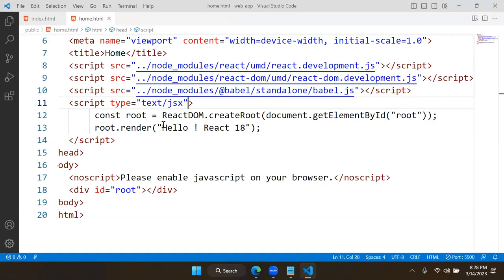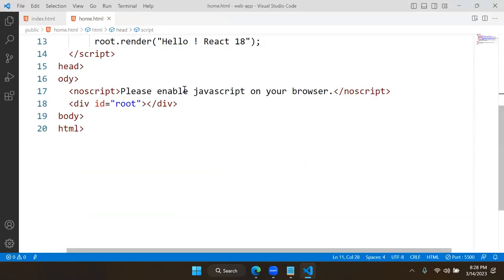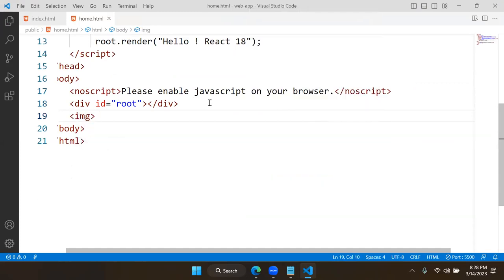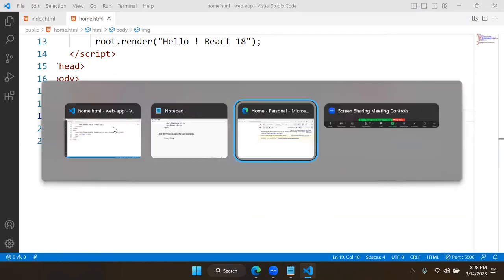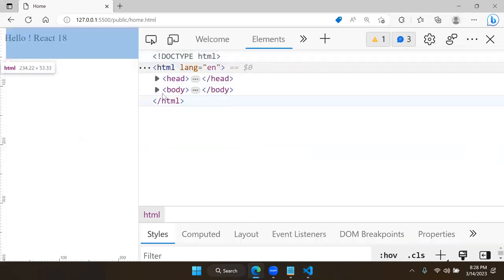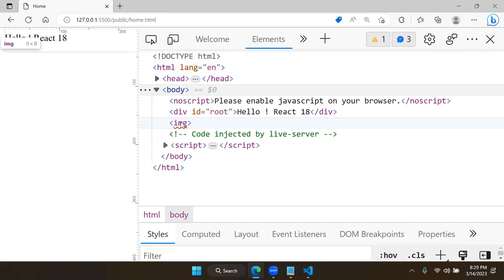If you remember, suppose I am using an image here. This is the normal HTML img tag, right? This is the image. And observe carefully here, I will go to Elements. In the Elements, you can see body, and in the body, this is the image.